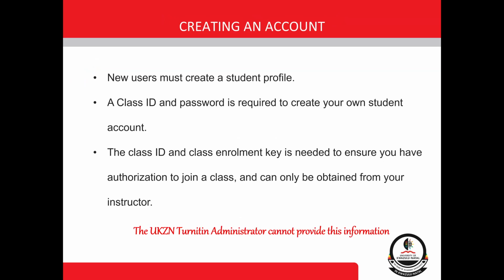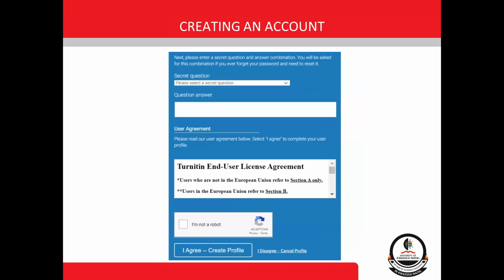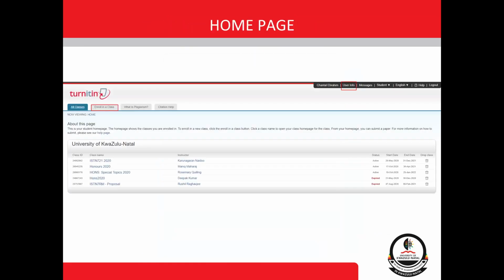I'm going to skip a lot of this because you don't have to do this anymore. You don't have to create a student profile, a class ID, and a password because you'll be doing it via Moodle. Even this, you don't have to go through anymore. So this is all unnecessary for you guys.